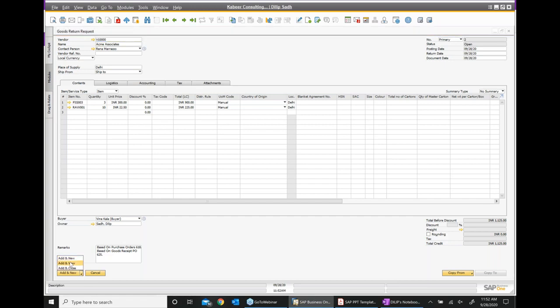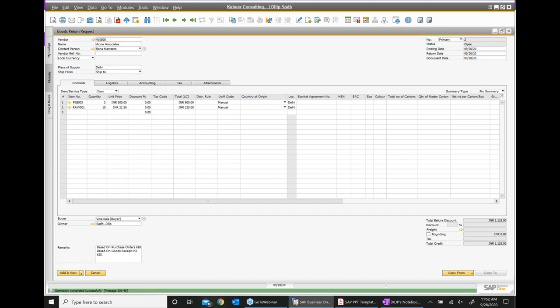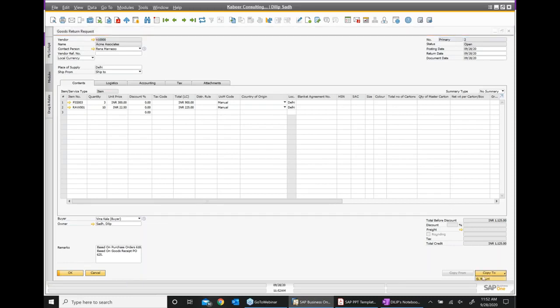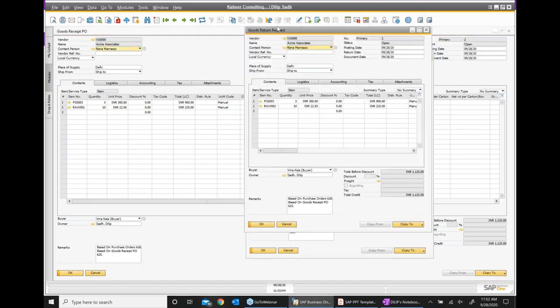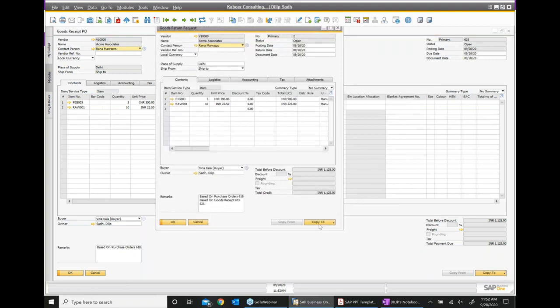And then here, we have done the good return request. After that, see that here, there is a good return. If you again go back to the copy function, let me move this screen a bit to the other side. Copy to, there is a good return.